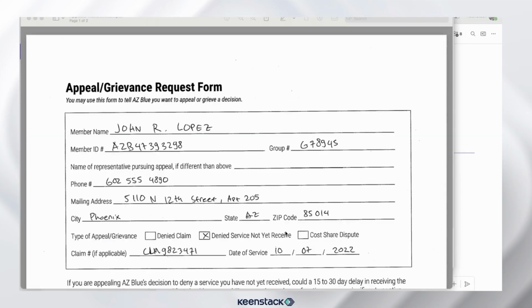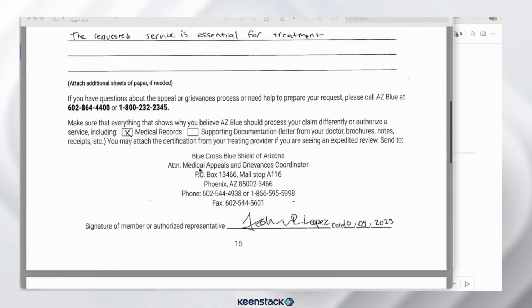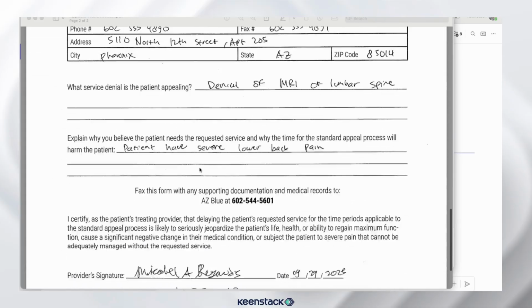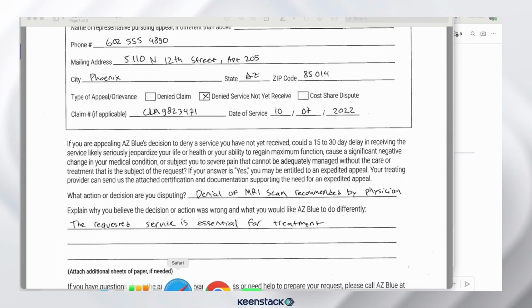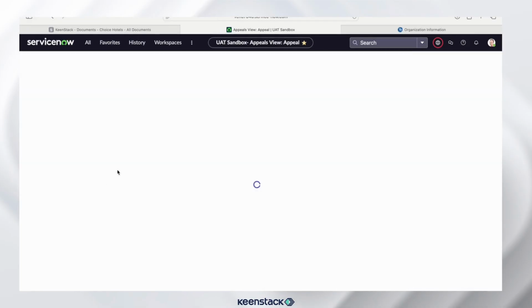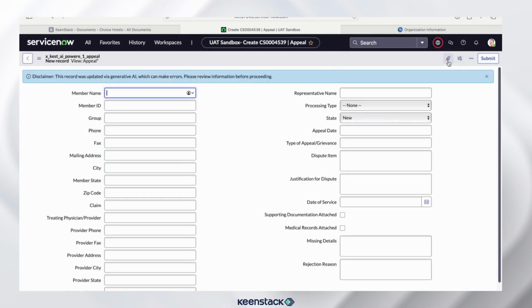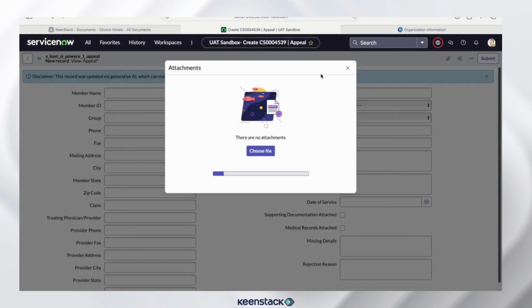Very simple. Let's see how the app works when we upload a handwritten appeal request form. What you see on the screen is a completely handwritten form. I'm going to take this and go to Appeals app and then create a new record, attach the document, and submit.